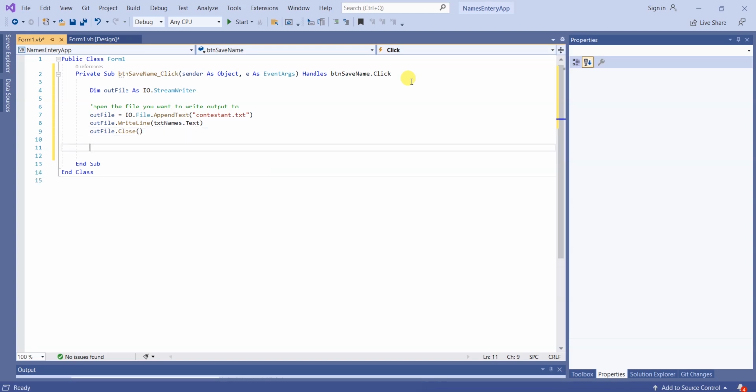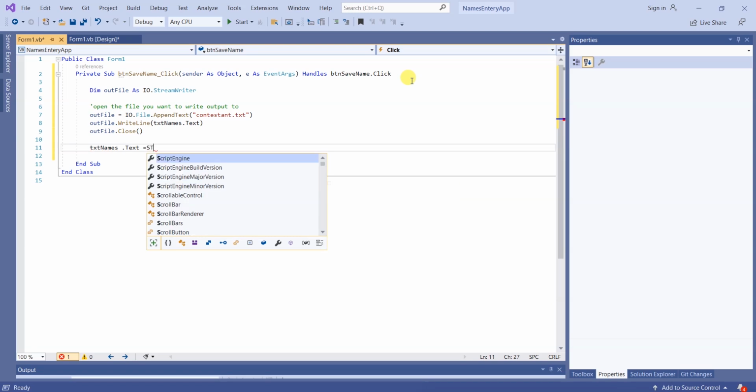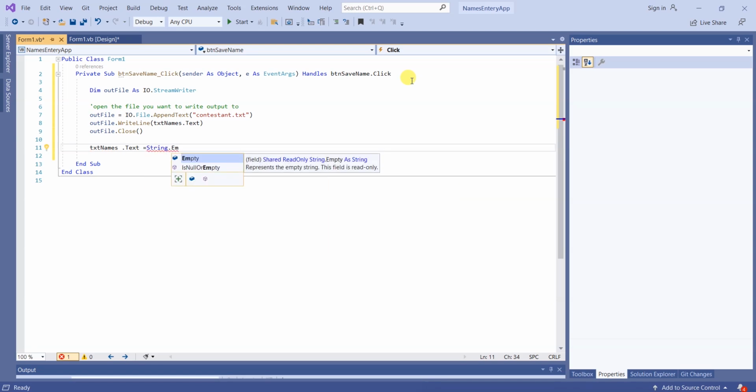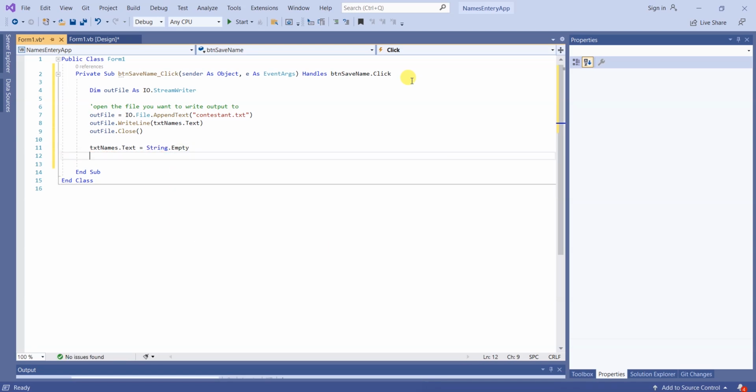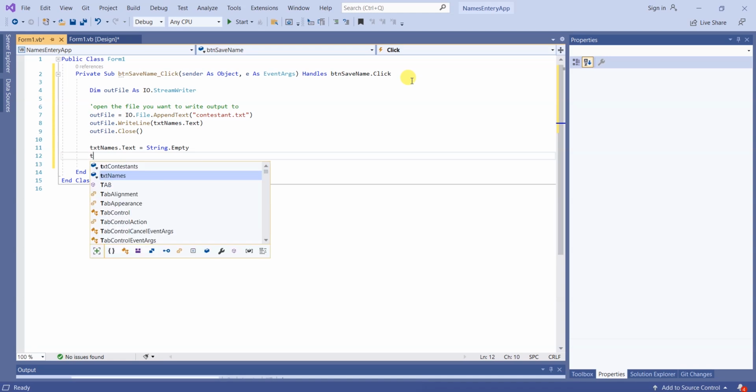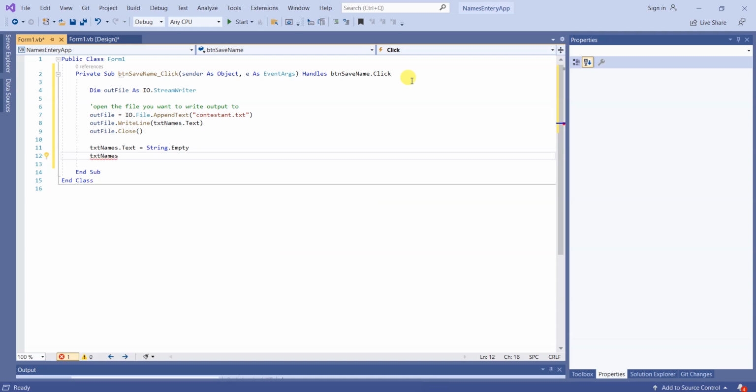Now you want to clear the text in our text box input. So txtNames.Text is equal to String.Empty to set the text field to empty for new input. Then let's put the focus on our text box: txtNames.Focus. Okay, and that is it.